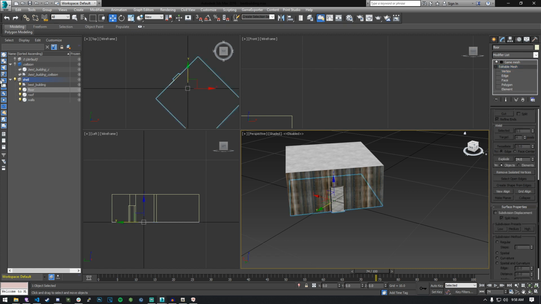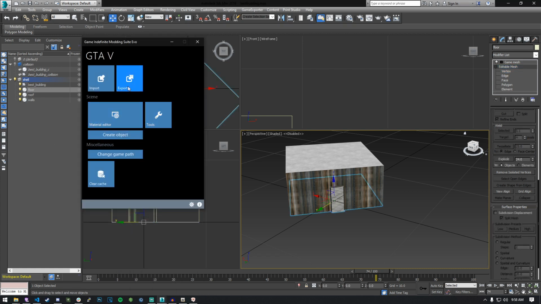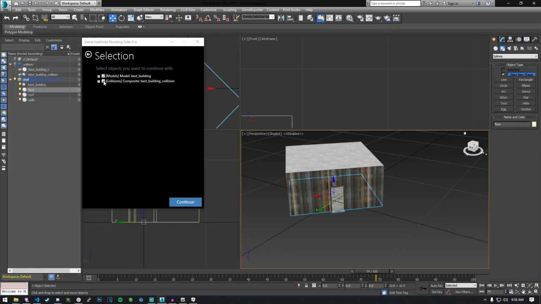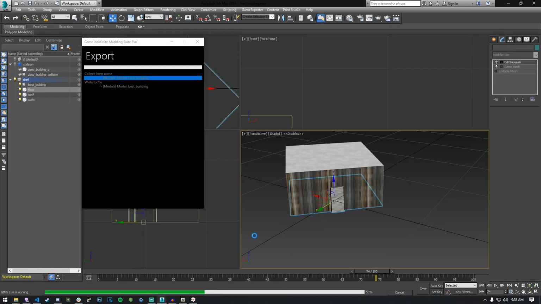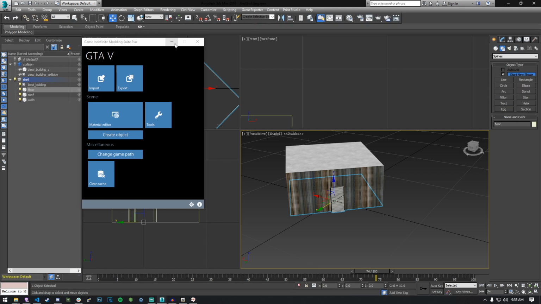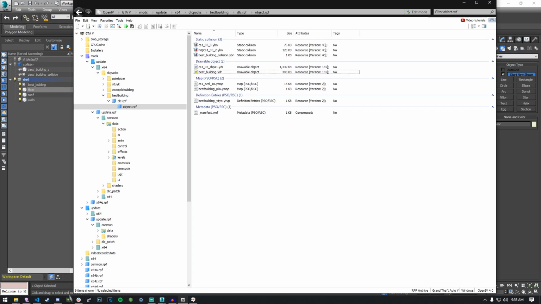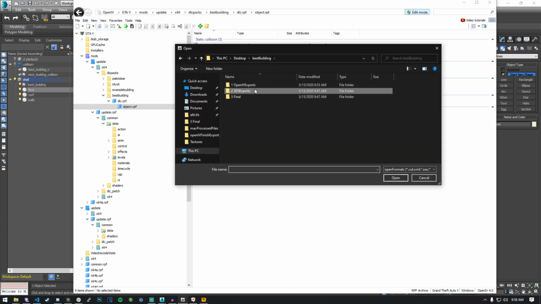So now we just export this again. We can do 3ds export. We're just going to export the model with our new vertex coloring. Go ahead and close that out. Our next step is getting it in OpenIV. Open the game in the background. Edit. Yes, I want to continue. We're going to import it right in here.